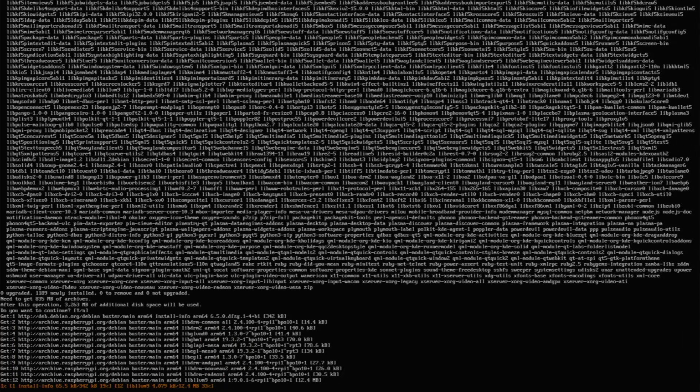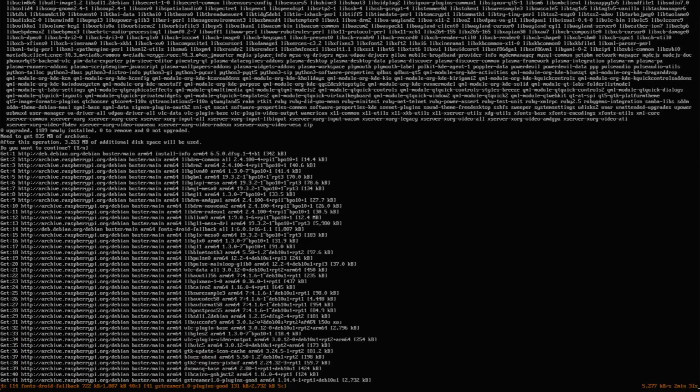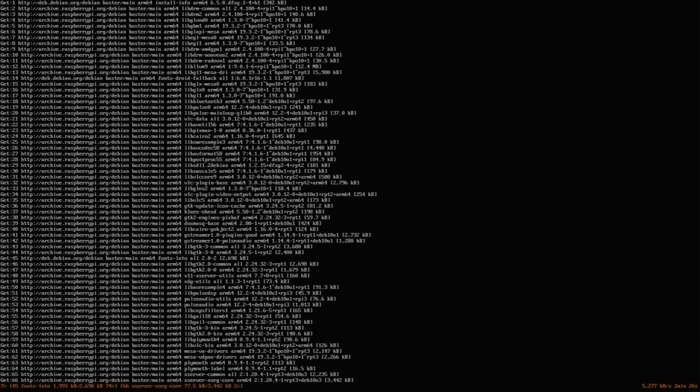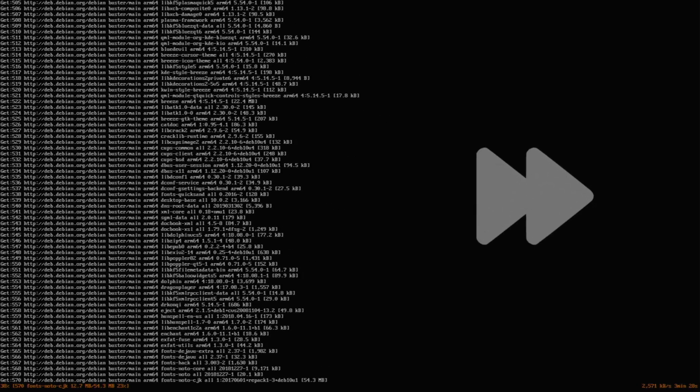Hit enter, and it's going to start downloading all the needed packages and go ahead and install them. This part, you do need to be a bit patient, but just let this thing do its thing, and then you'll be able to enjoy KDE Plasma on your Raspberry Pi.